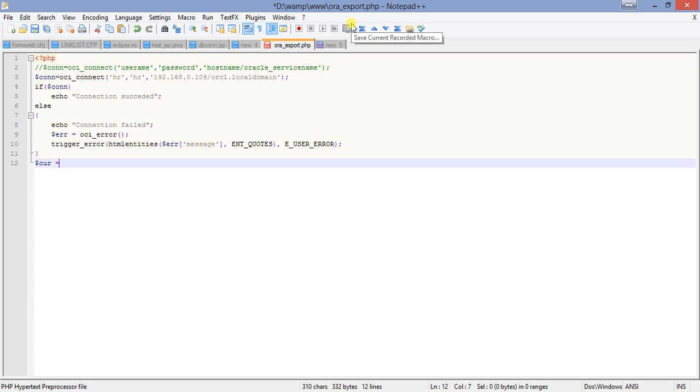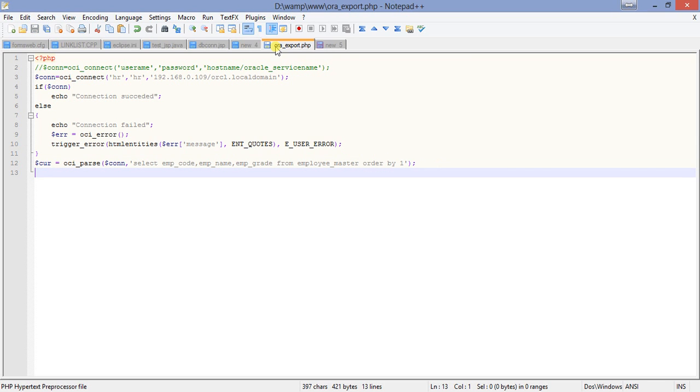We'll be taking a variable $char equal to OCI parse, connection object, then select emp code, emp name from employee master, order by emp code. Let's take another one, say date of birth with TO_CHAR, and then emp name, emp grade, just three of these. The cursor has been created.